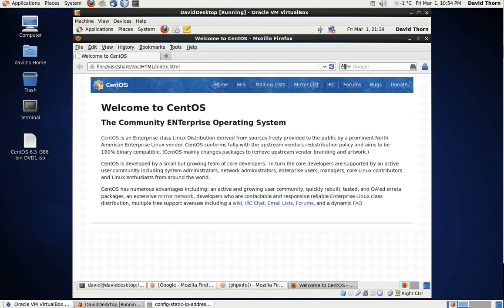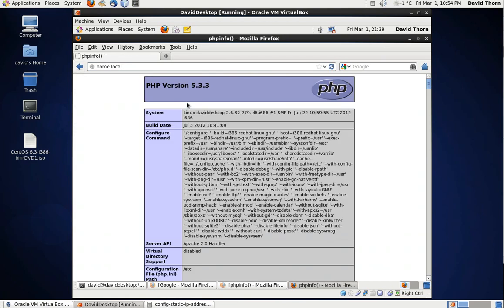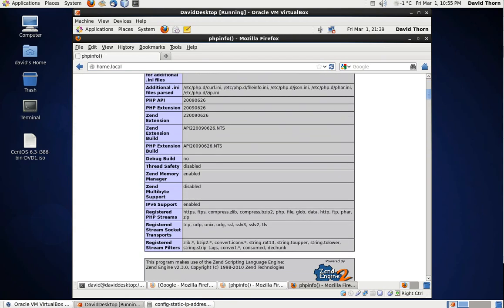If this is the first video which you watch, this is a virtual machine of David Desktop, and the outermost machine is my personal Linux desktop. So we're on a virtual machine inside of a Linux desktop. Inside of here we can see that home.local goes to this page with the PHP info on here at the moment.